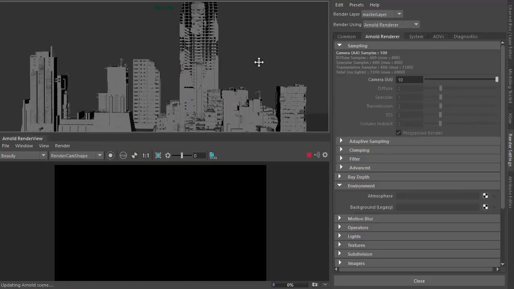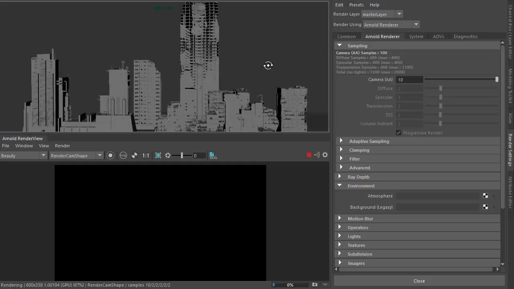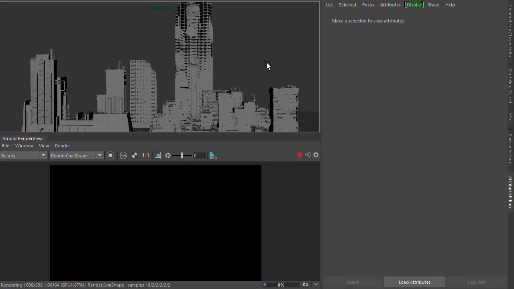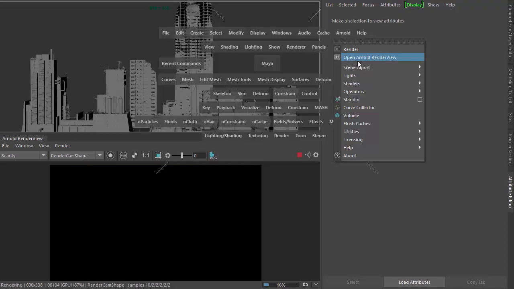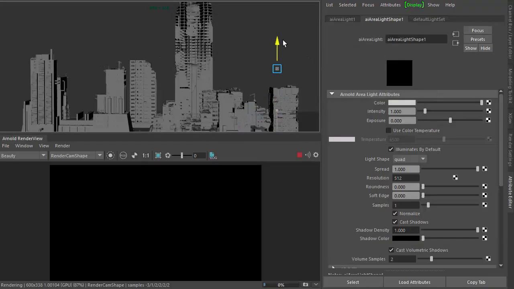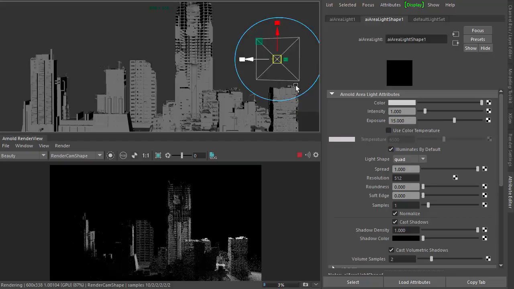So here's the model that I've imported. We start off by creating an Arnold light. Just move that up and scale it up. Make sure it's pointing towards the camera. Can't see anything at the moment because the exposure is zero, so just increase that to something like 15.